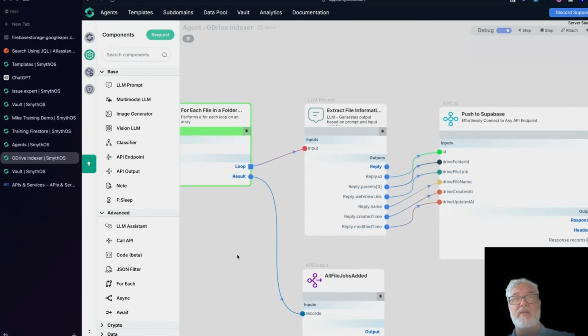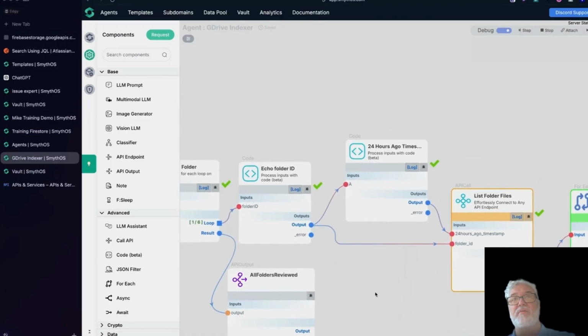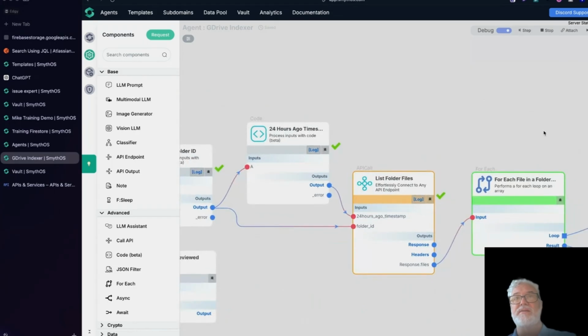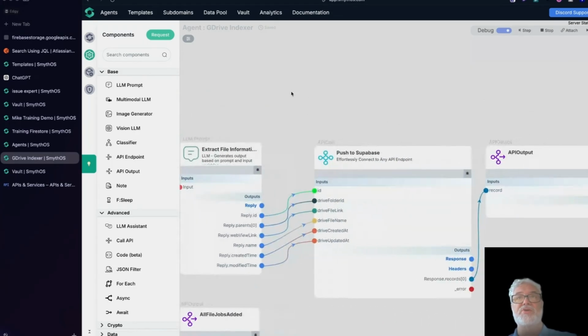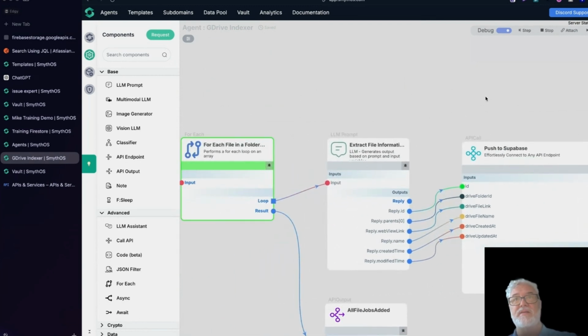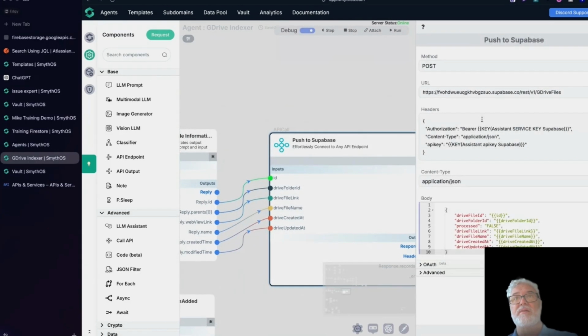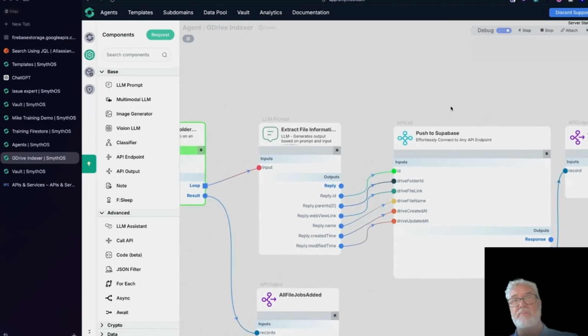So the whole point here is basically to look for new files inside a number of Google Drive folders, and then take those files and push them into a database and identify them in that database as unprocessed. There's a field in there, so it knows that there's this drive ID, this folder ID, and the file that needs to be processed or basically added to our data pool.